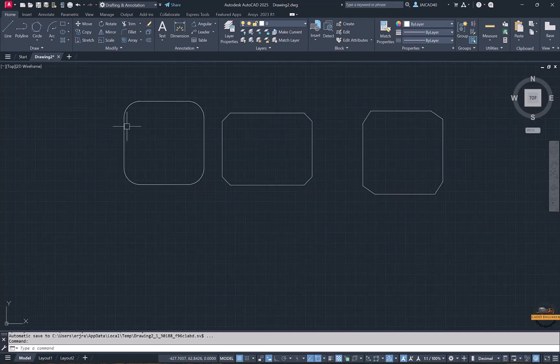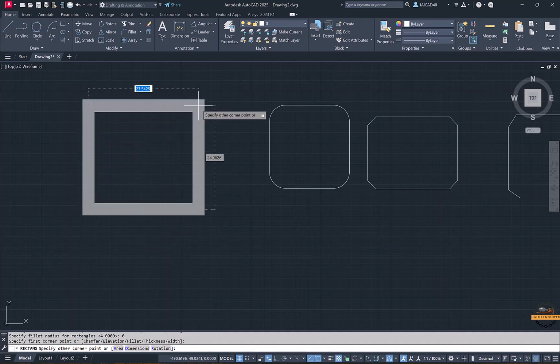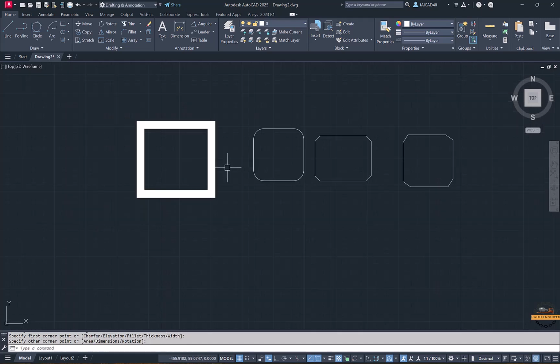Next, we can also make a rectangle with width. If you want to make a rectangle with width, you can take width here and specify the rectangle width. Let me put a width of 3 and let me make fillet 0. I don't need fillet. Now I can make a rectangle. So like this, we can make a rectangle with width also.